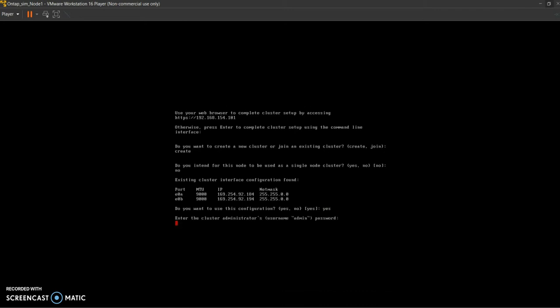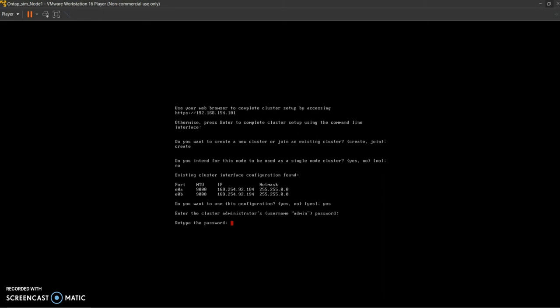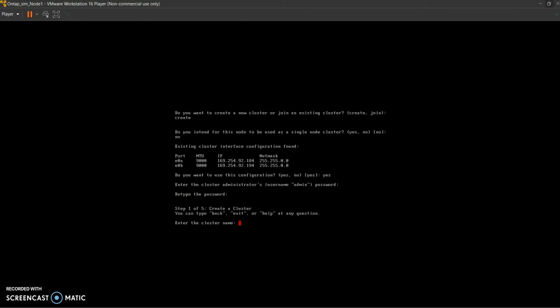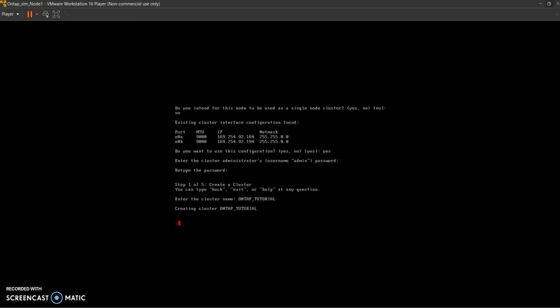Enter the administration name. So I'll put admin. Oh, I'm supposed to put something. So you can put the password you want, so I'll put mine. Okay, name. I want to give my cluster a name, so I'll give it ONTAP_tutorial. So enter. It's creating that cluster for me. Once it creates it and it's up, I will now set up my node 2 to join node 1 on this cluster.